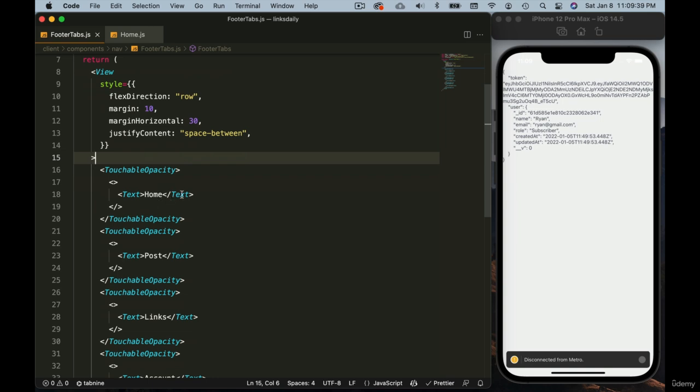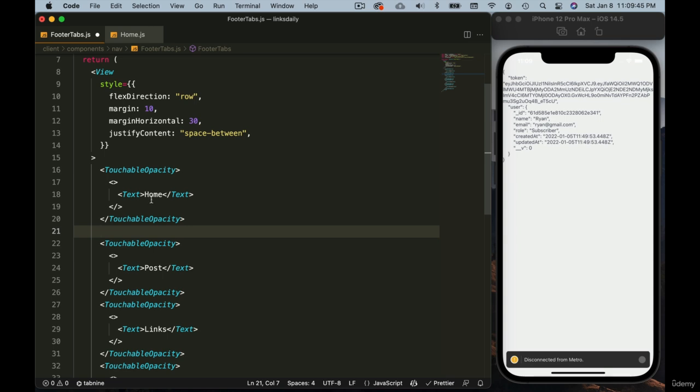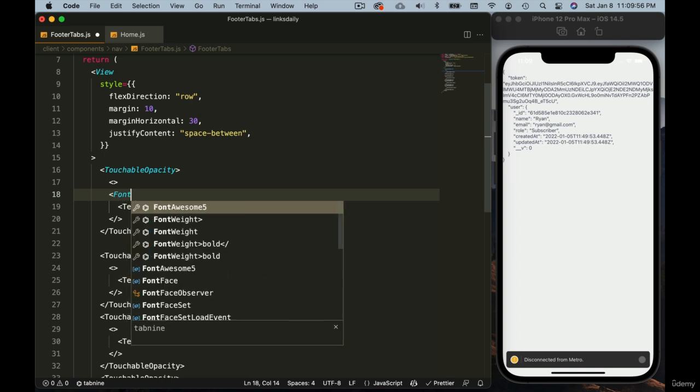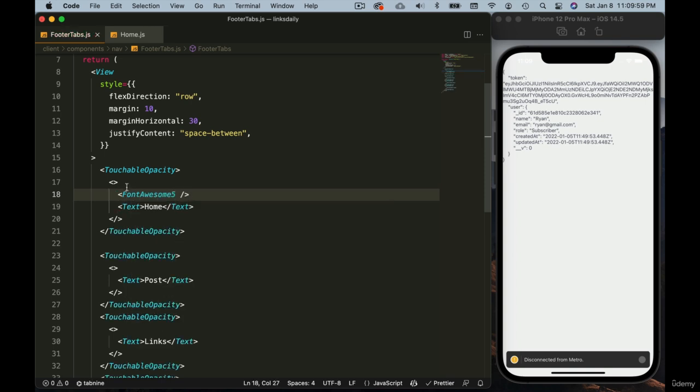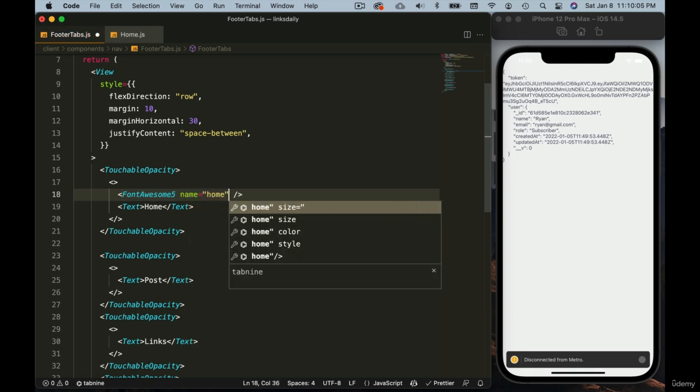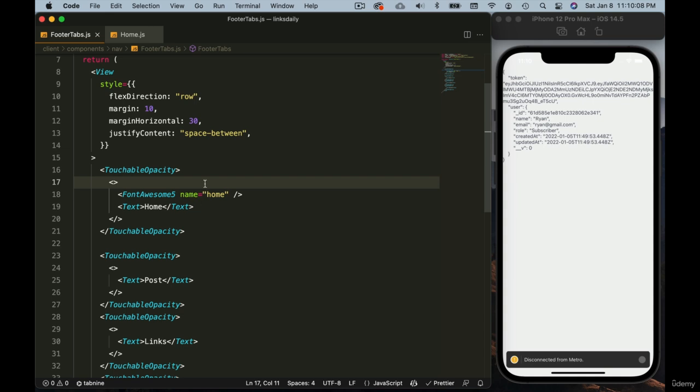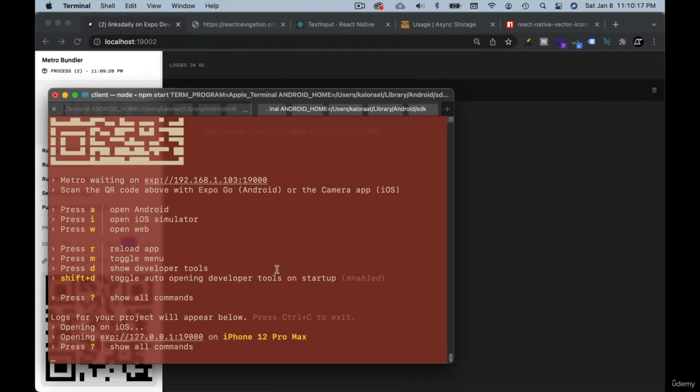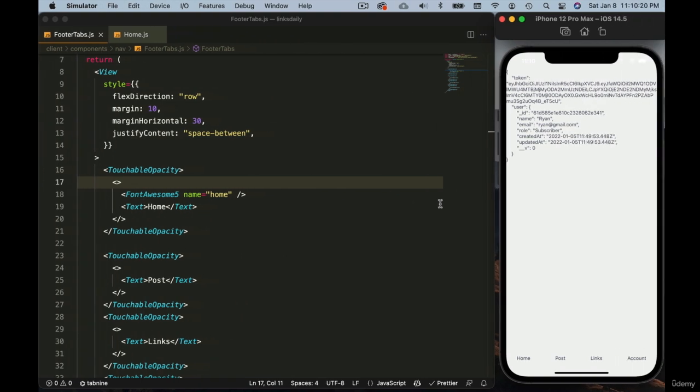So we work on the first one, and then we're just going to reuse this one instead of repeating. So in the view, touchable opacity, we can just use FontAwesome5 here. Okay, and then we give a name, home. Most of the time you can just use the standard Font Awesome icon names. Okay, so let me refresh.